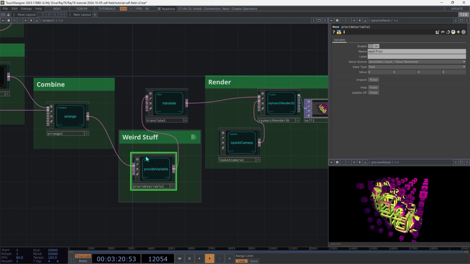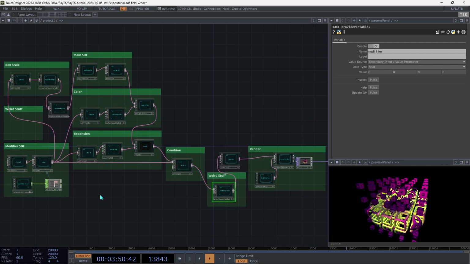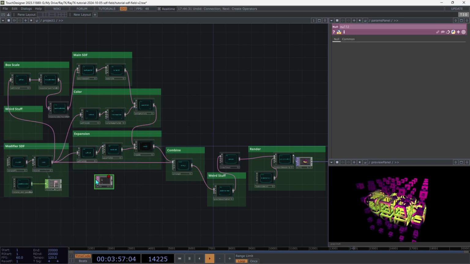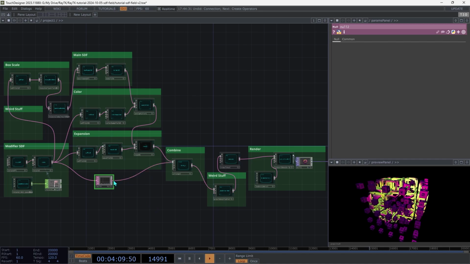Next, we need to tell this operator how it should come up with that modifier. To make this a little bit easier to see, create a null that, and then connect the rotate to it, and then swap that in to connect it to the arrange. Then let's take that null, connect it up to the second input on the provide variable.